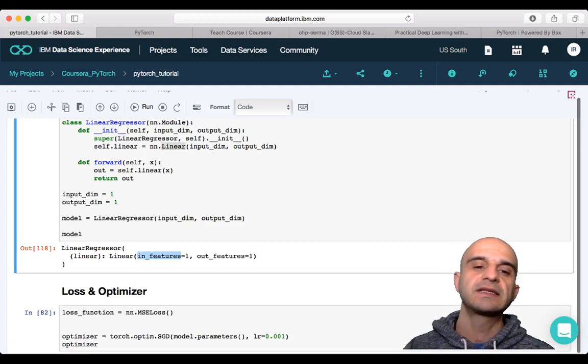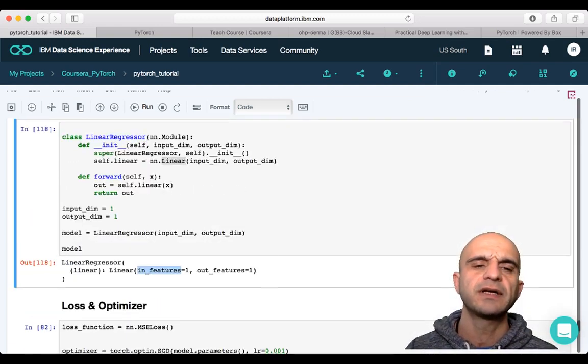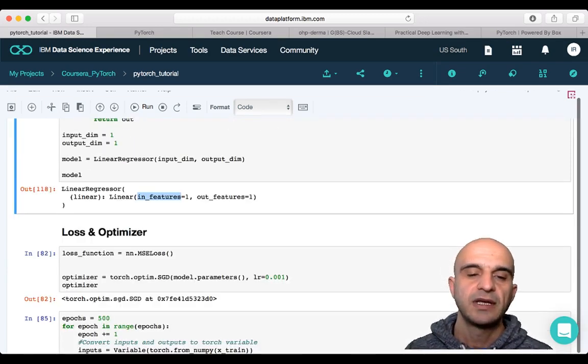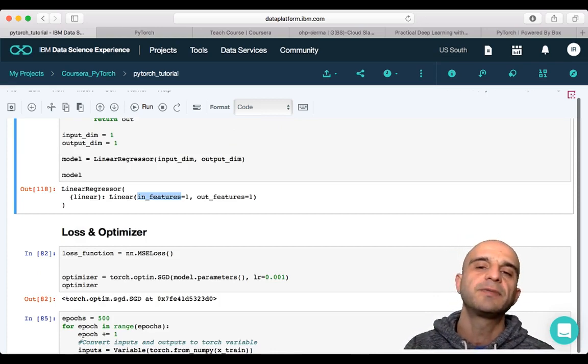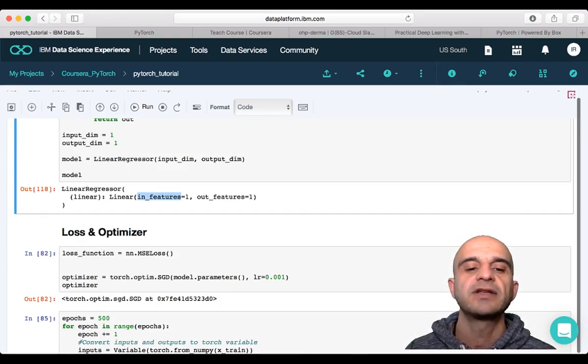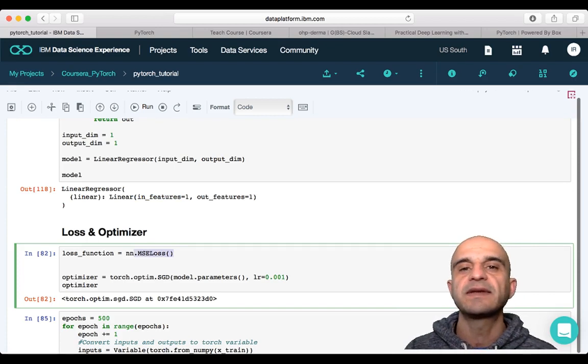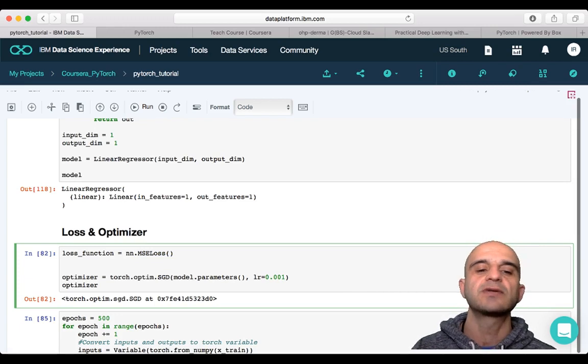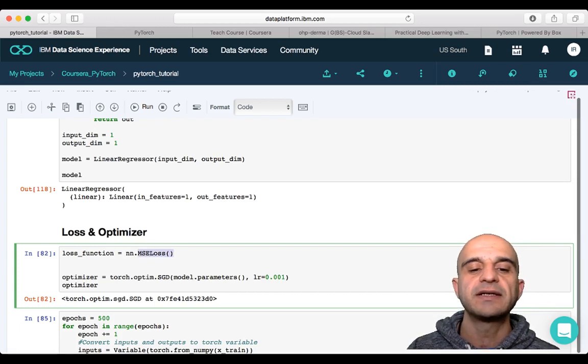So this is the main building block of our regressor. Now we need to specify loss and optimizer functions, as in any other deep learning framework. We specify the loss function with the MSE, mean squared error loss. This is also a class which is stored in module nn, neural network, and we specify the optimizer with SGD, stochastic gradient descent. This is in the torch.optim package.